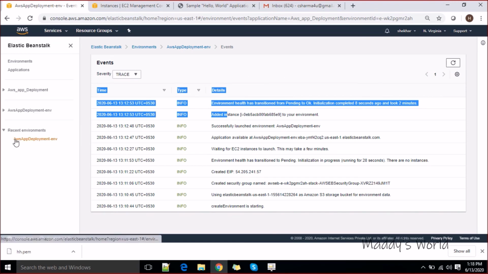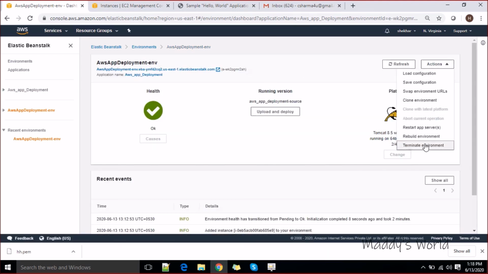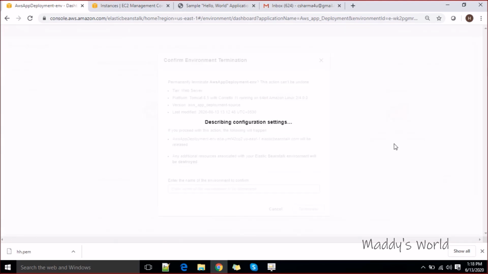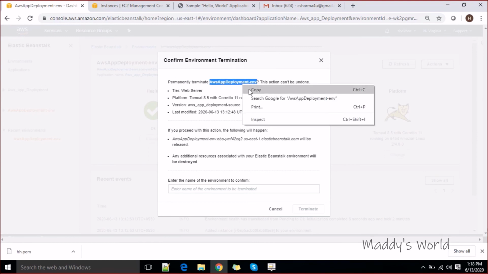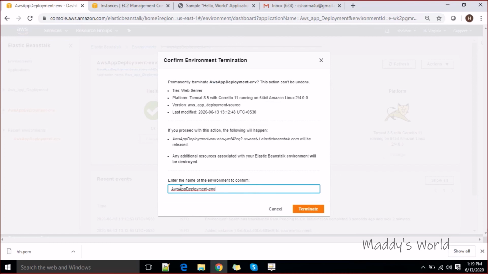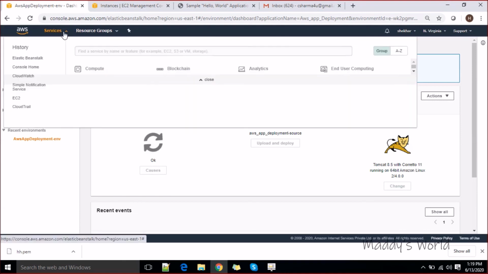But anyhow, anytime, if you do not need this environment, just go ahead and terminate the environment, and give the name, paste it here.